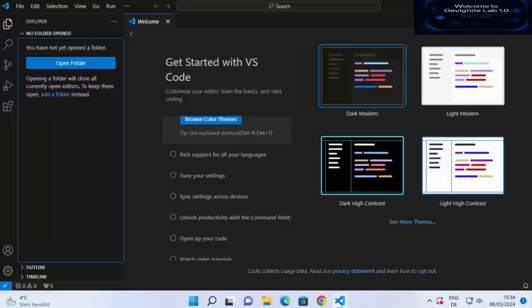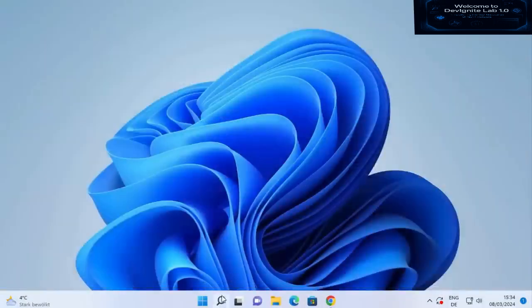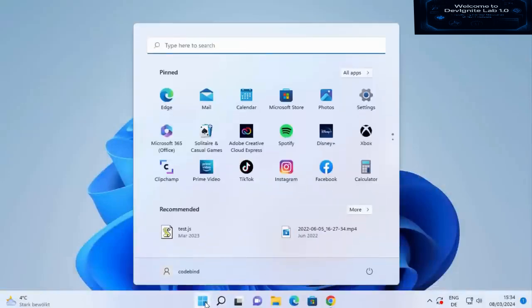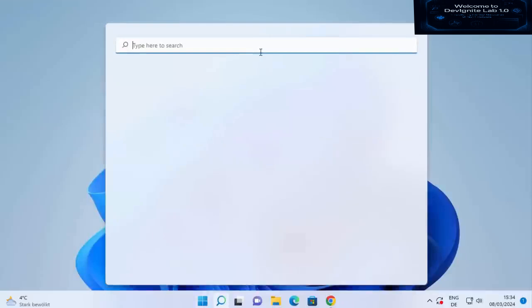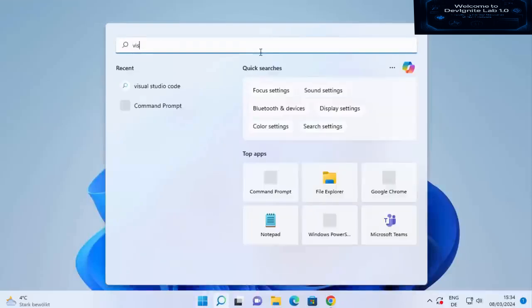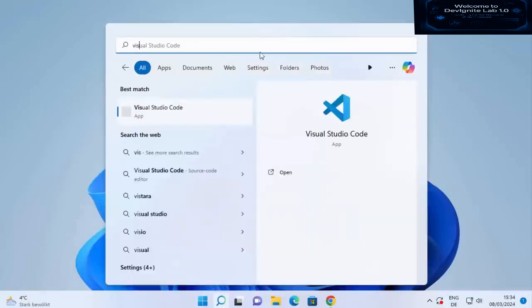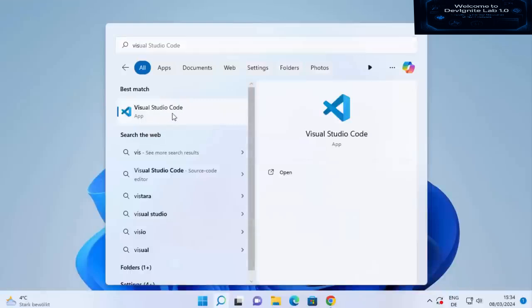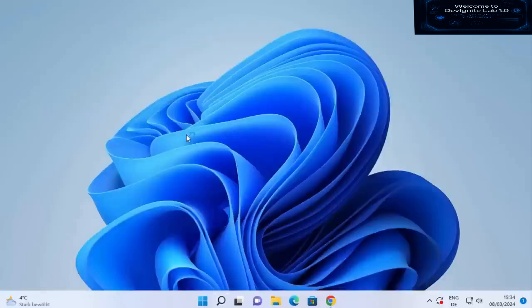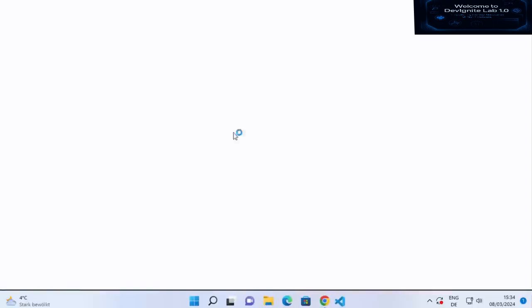Now, if you close Visual Studio Code, you can always launch Visual Studio Code by just clicking on this Windows icon. And then when you search for Visual Studio Code, you will see the Visual Studio Code app option. And when you click on this Visual Studio Code option, it's going to launch Visual Studio Code.